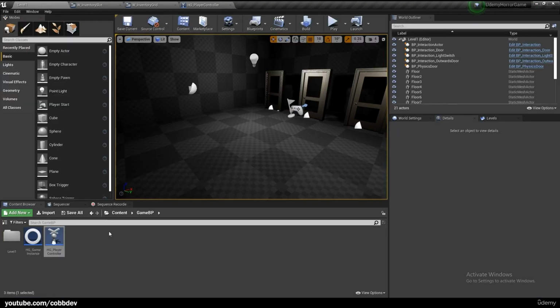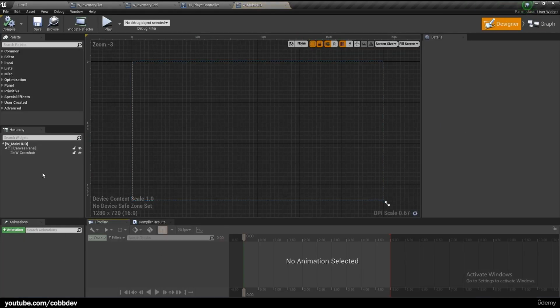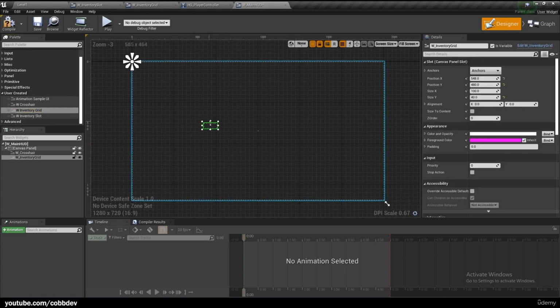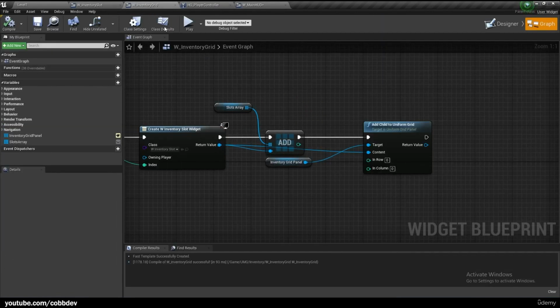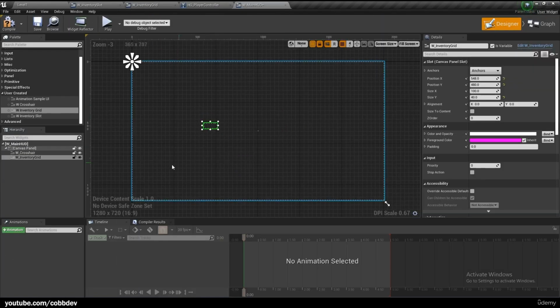First, let's go into our UMG folder and open up our main HUD. And let's just add our inventory grid to our main HUD. So if we go here to user created, it'll show us the widgets we've created. And here we have inventory grid. And of course, at the moment, it's completely empty, because we actually add the slots in our graph. So it won't happen until we press play into our game.